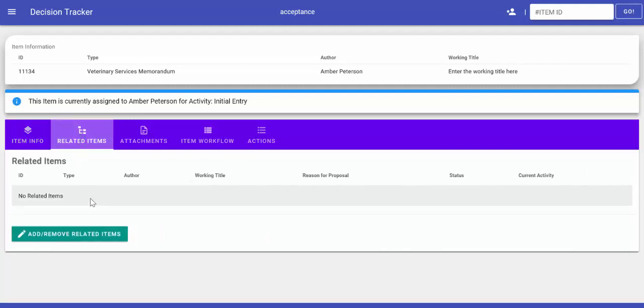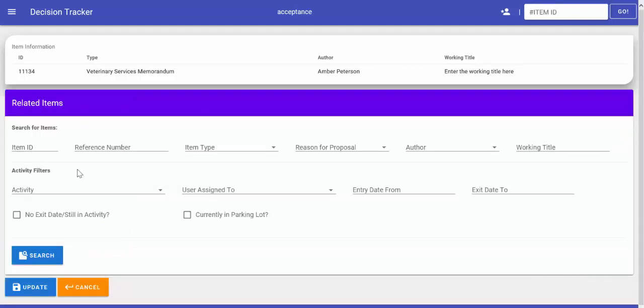If there are other items in Decision Tracker that are related to your proposal, you can add or remove them using the Related Items tab. You would search for the item using any of the criteria on this screen. You can either use one field or multiple fields to do so.